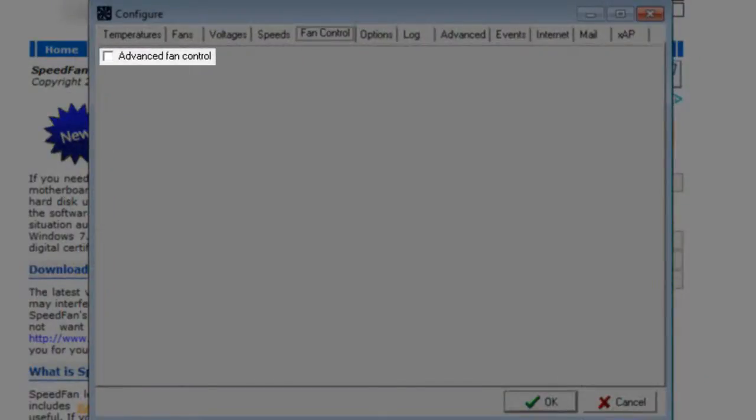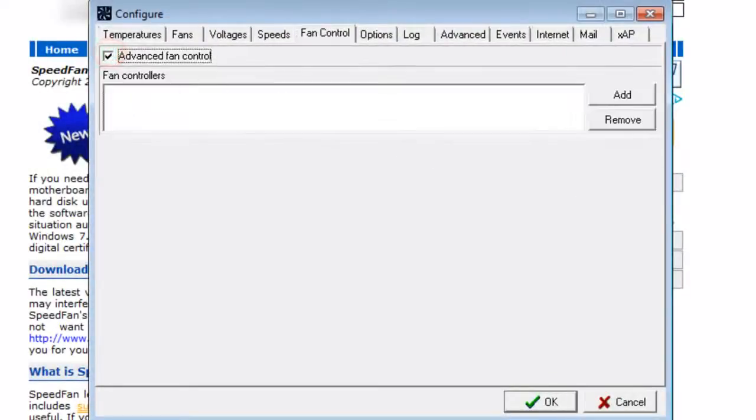Click to select Advanced Fan Control. Here we set up thresholds for temperatures and fan speed. Typically, you'll want to create a separate rule for each fan in your system. This system has 3 fans, as we saw before. We'll create a rule for each of the 3 fans.